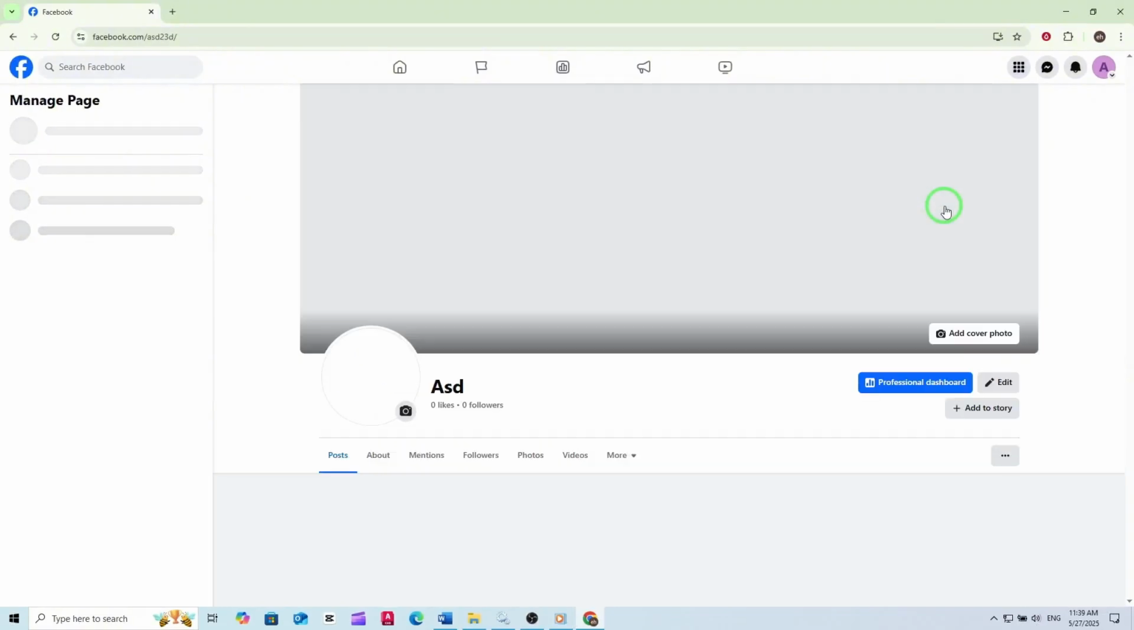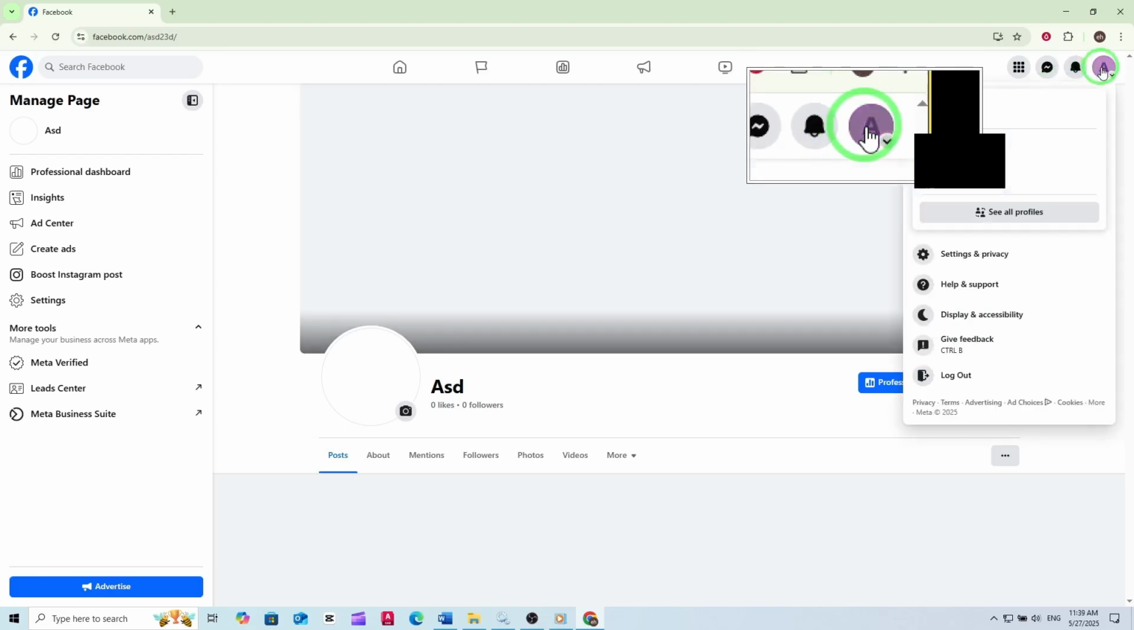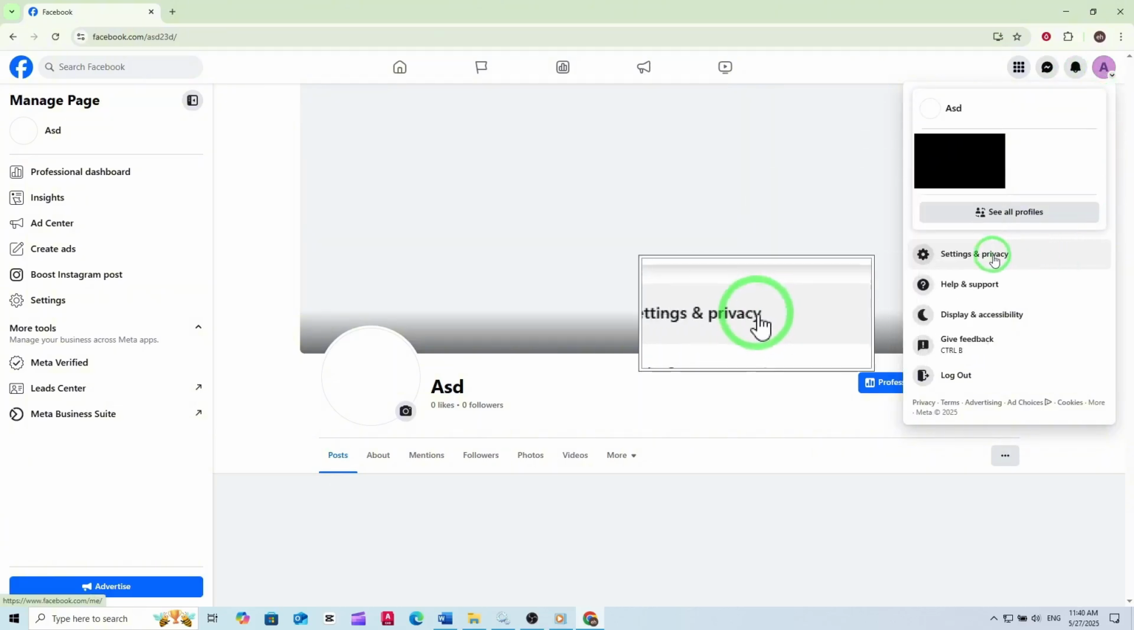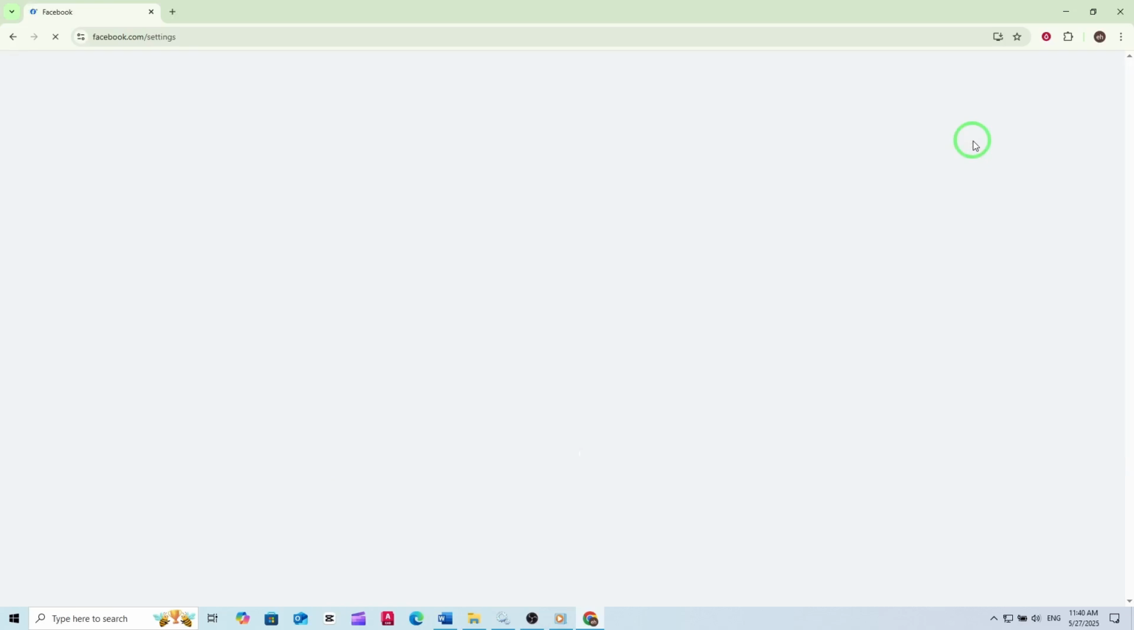Now, find and select the page where you want to change the username. Click on the page's profile photo to enter your page's main dashboard. Next, look for the Settings and Privacy option. Click on it, and then select Settings from the drop-down menu. This will take you into the main settings area for your page.